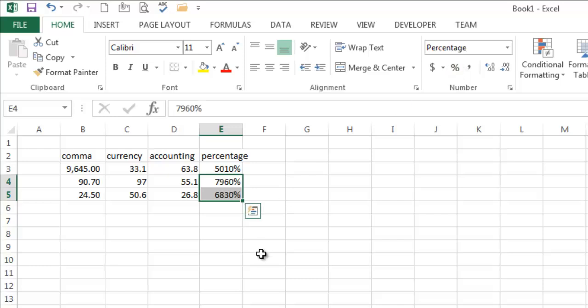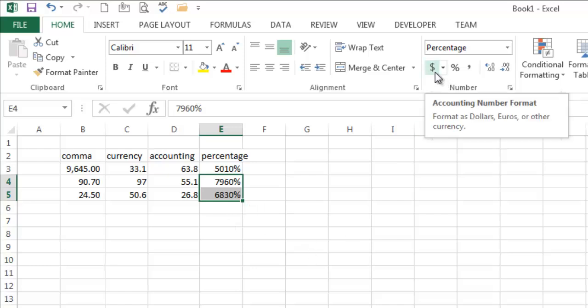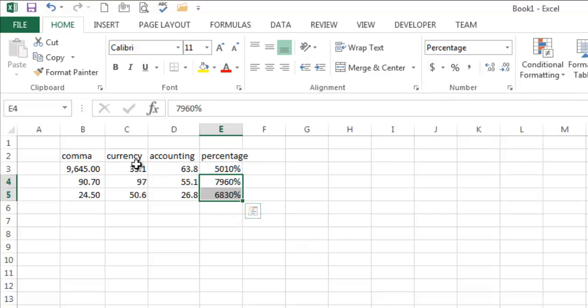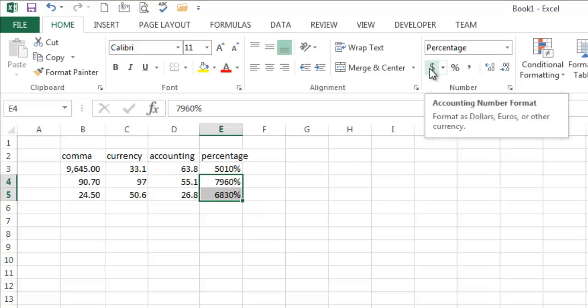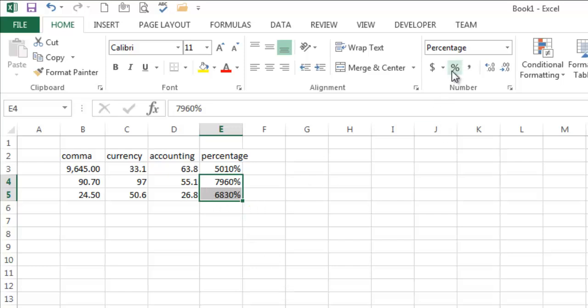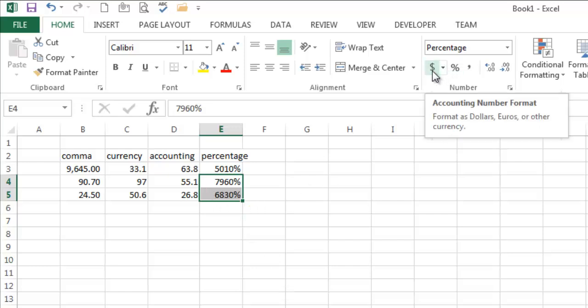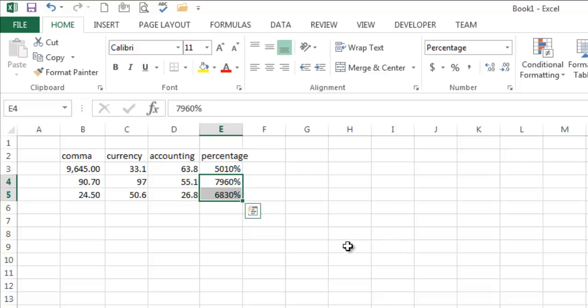Notice no decimal places is the default here. But this is kind of an interesting one. This one right here, what is this? Accounting and currency. Pretty similar, both of them have a dollar sign. Notice if you hover over it, you get a tooltip, accounting. So that tells you that that is accounting by default. It used to be currency by default, so not really the easiest thing to work with.